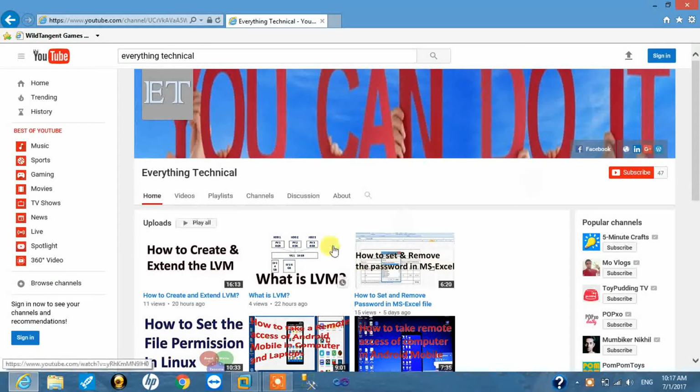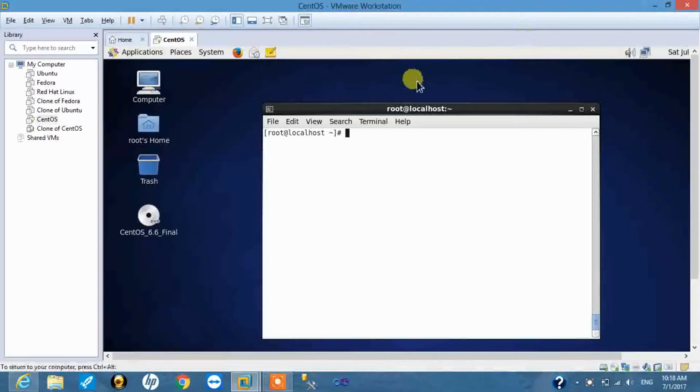In my previous video, I showed you how to create and extend the LVM. In this video, I'll show you how we can reduce the LVM and how we can remove the LVM partition. So let's start with the video. This is my terminal, and I'm doing this practical in CentOS. So let's see how we can remove the LVM.